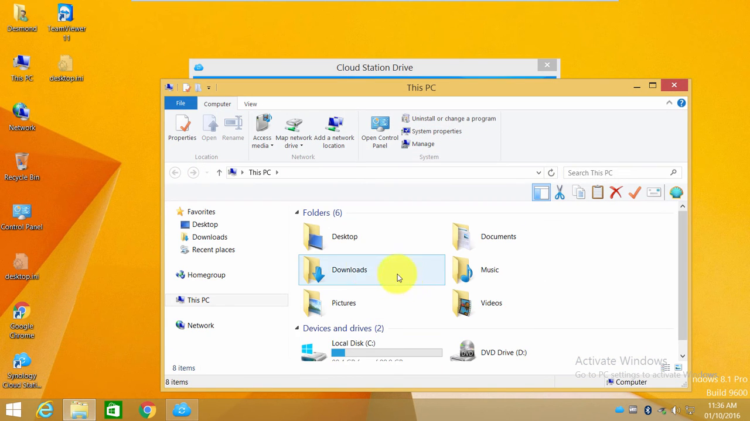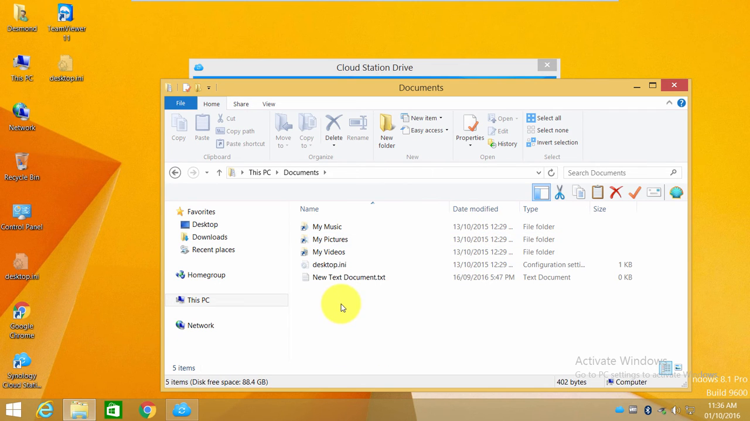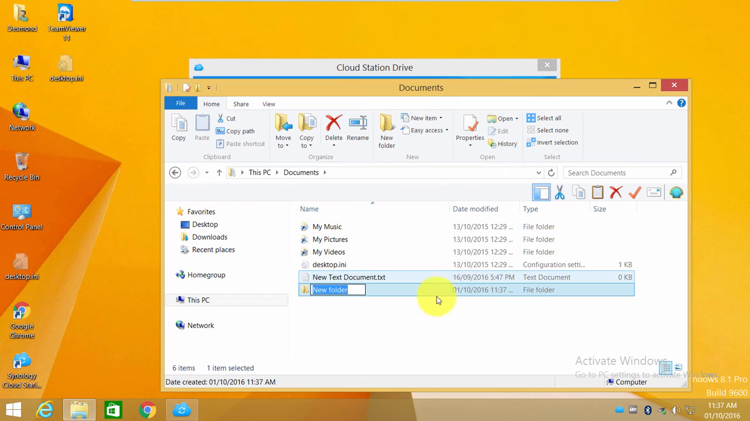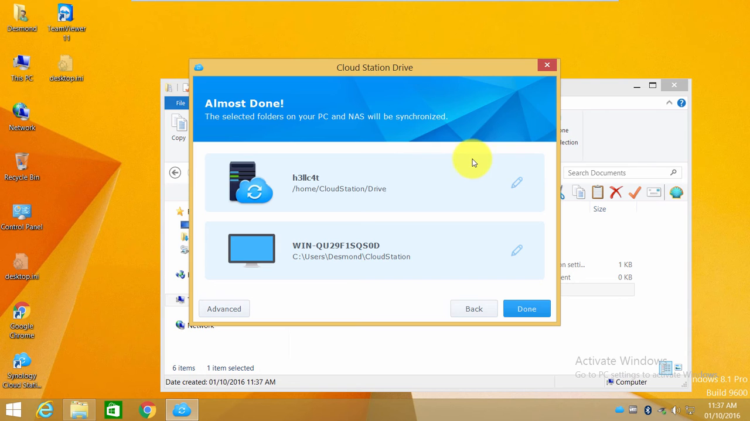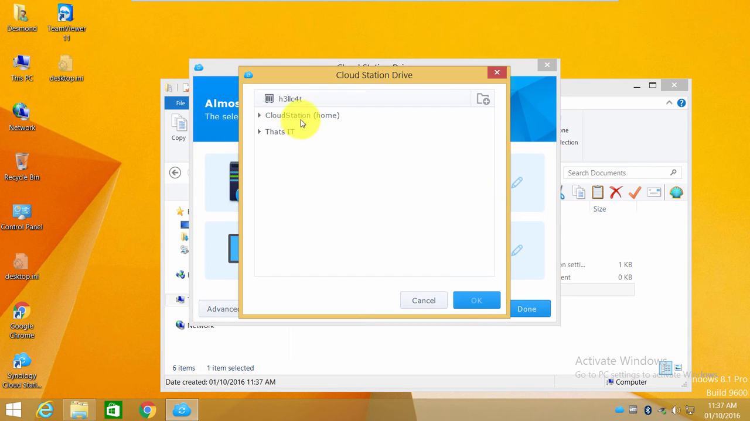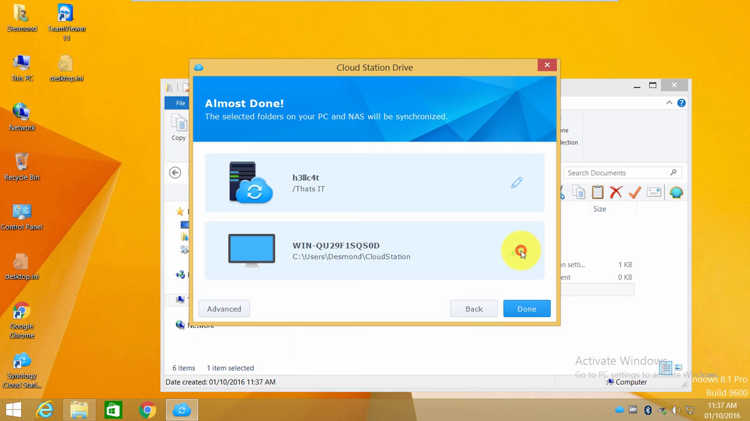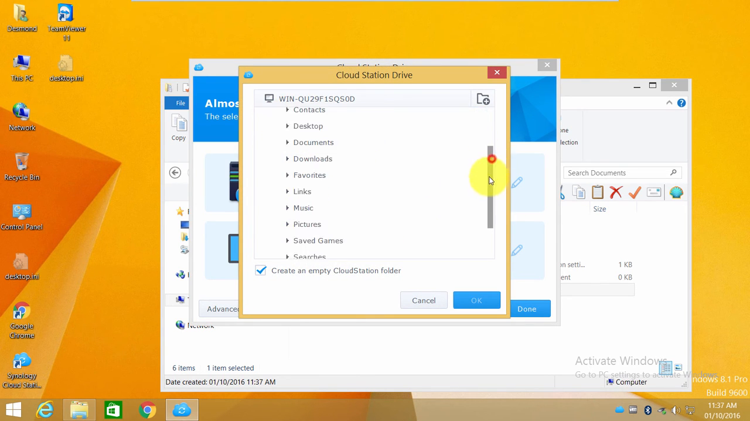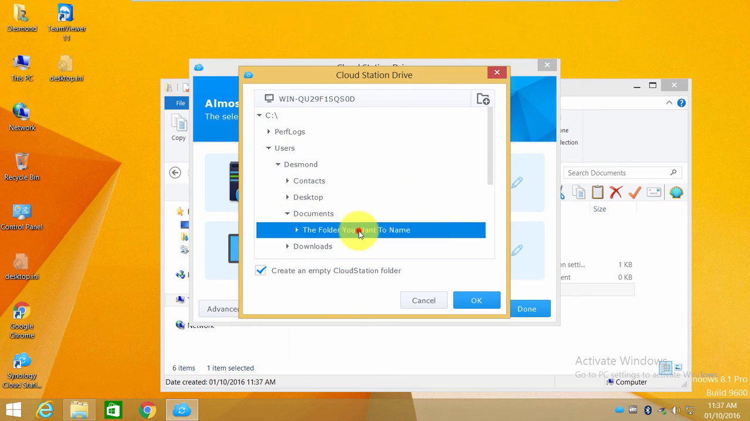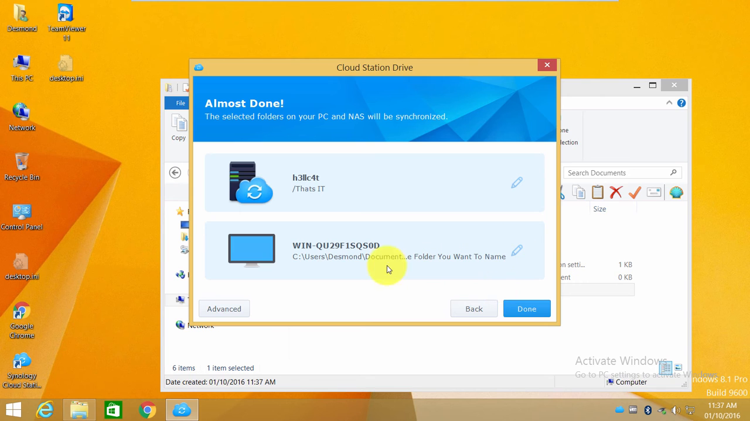sync. You will also need to choose which folder in storage drive you wish to sync to the Cloud Station Drive. Typically in a new setup, it is better to create a new folder to sync. Make sure you uncheck the Create an Empty Folder option box and click OK to continue. Click Done to complete the setup.